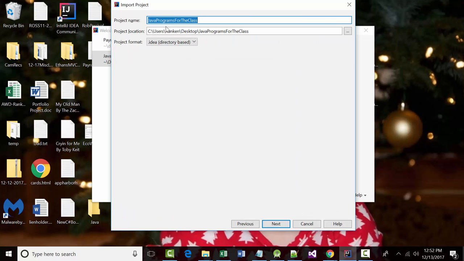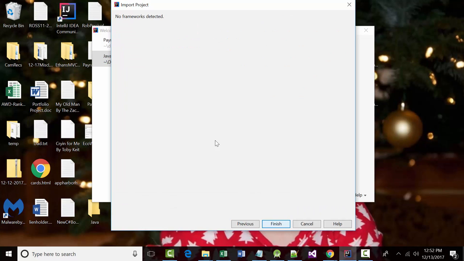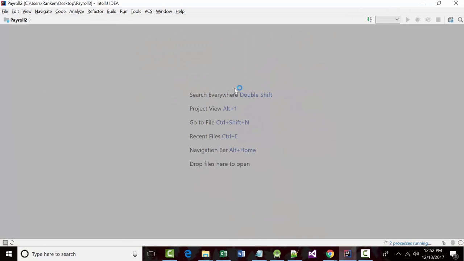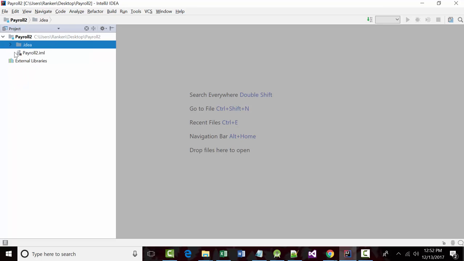The project name, well, I don't want it to be called this, Java Programs for the Class. All right, I'm just going to try to see if I can import the first one in, which I think was Payroll 2 or something like that. All right, so I'm going to name the project Payroll 2. All right. Well, that was a flaming success, wasn't it? All right, well, that didn't work.